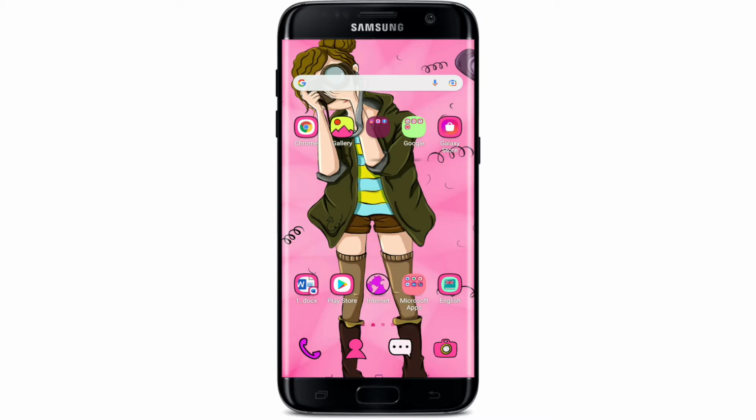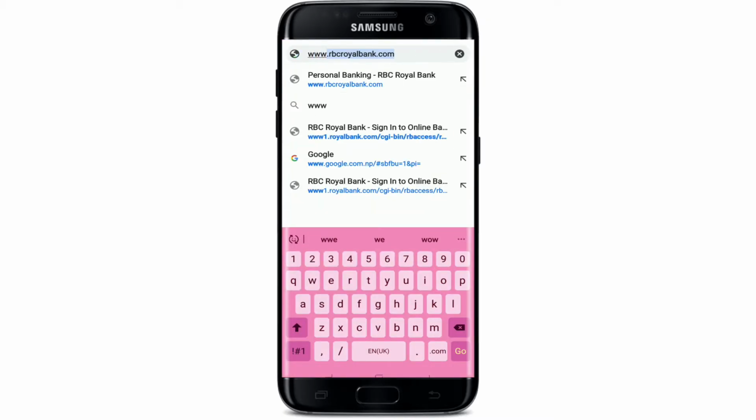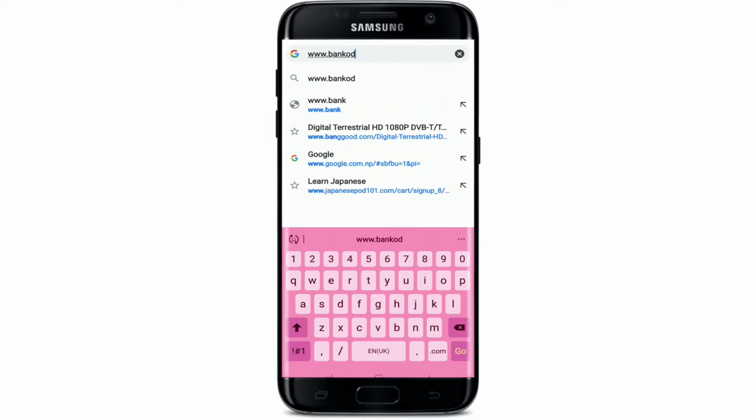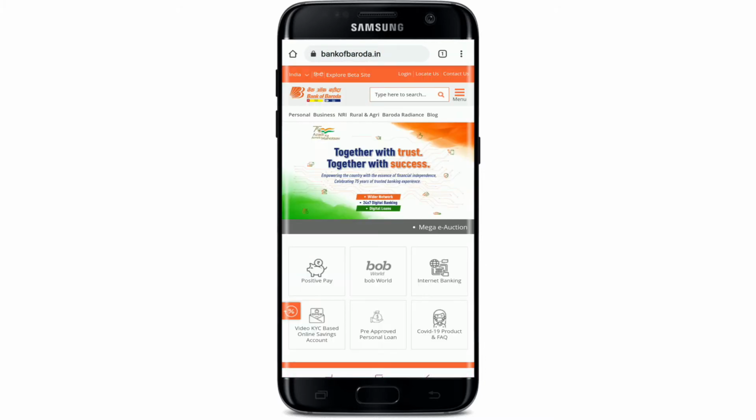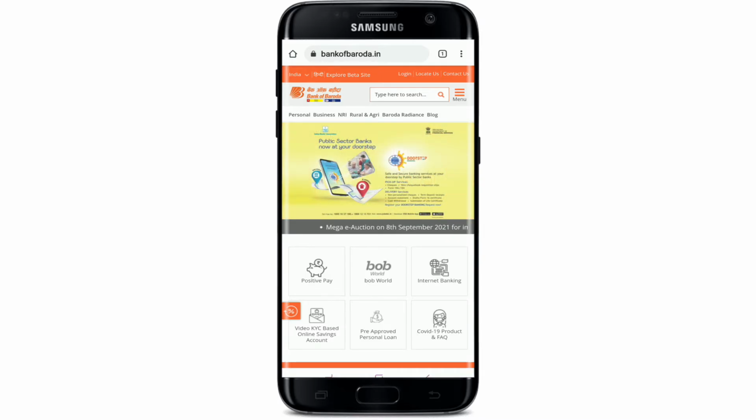Start off by opening up a web browser. In the address field at the top, type in www.bankofbaroda.in and search. You'll find yourself in the official website of Bank of Baroda, which looks like this. At the very top right, you'll be able to see a login button.